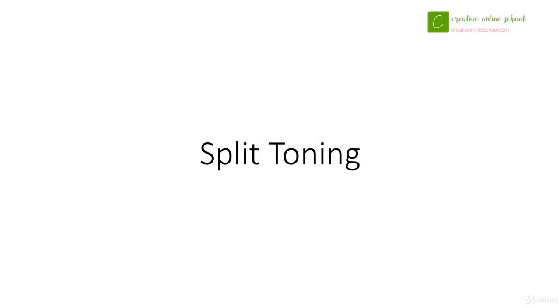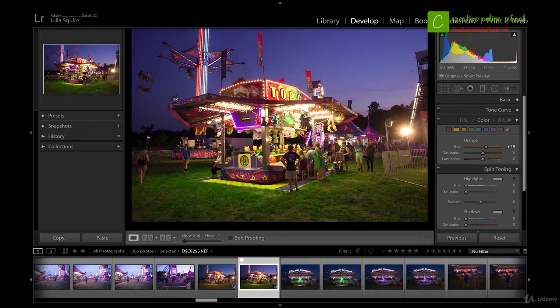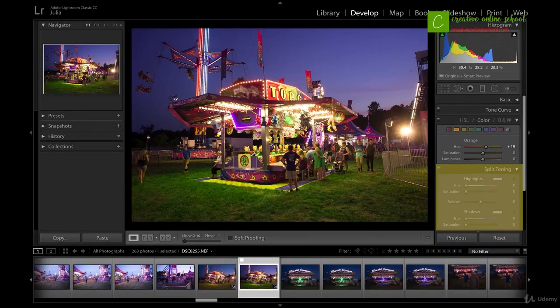Now that we've gone over all of the HSL tools, let's talk about split toning for a bit. These settings are in the pane below the HSL pane. This tool allows you to change the colors of the shadows and highlights of an image. If you want to change the hue of your picture's highlights, you have a few options.